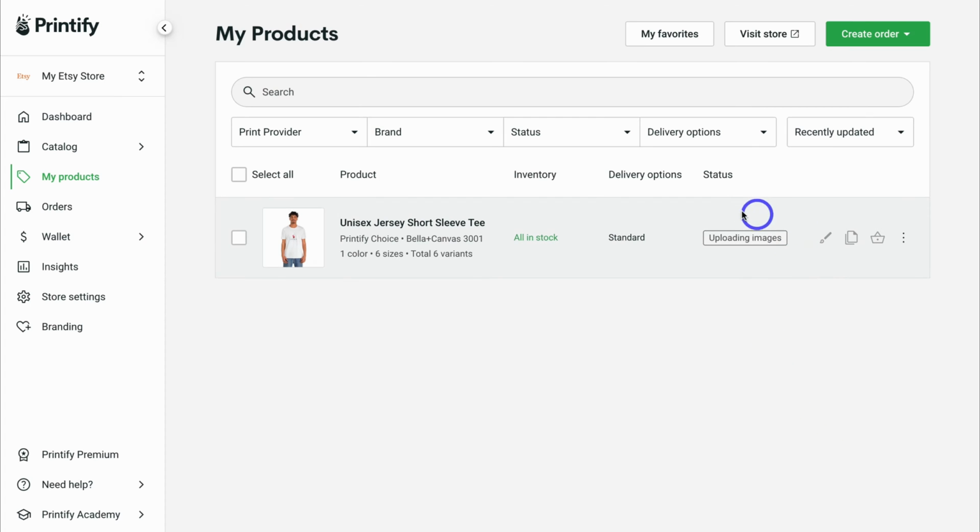Then give Printify a moment to update the status. This refers to the connection between Etsy and Printify.